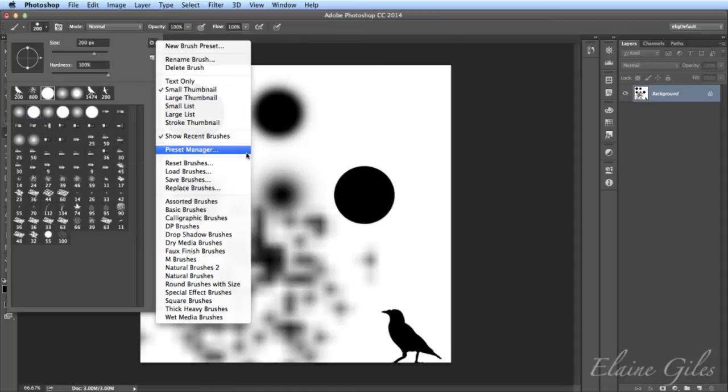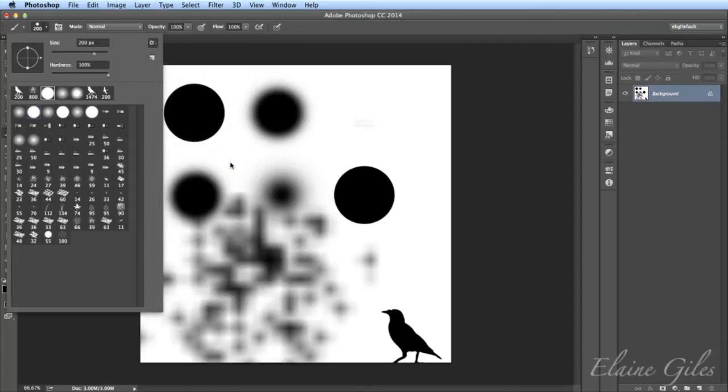Then there's a preset manager, which we will be having a look at. But these 4 options are very important. Reset brushes, load brushes, save brushes, and replace brushes. Because this is where you control your brushes. So if I wanted to reset these to the default set of brushes, I would use that option. And I have already actually used that to reset my version of Photoshop. So it should match yours as long as you've not made any changes.